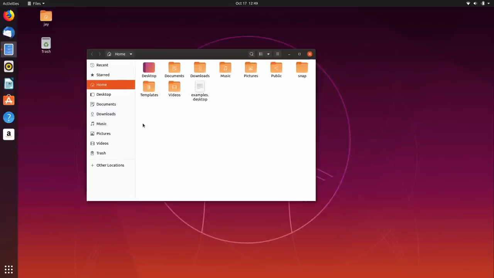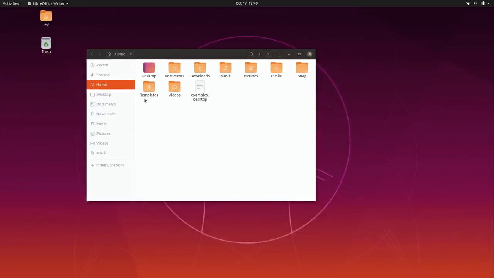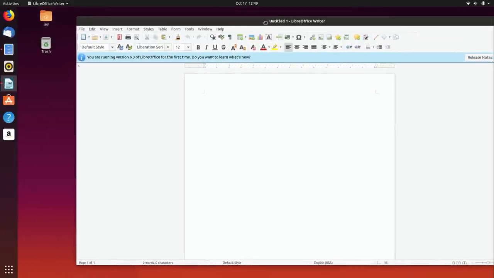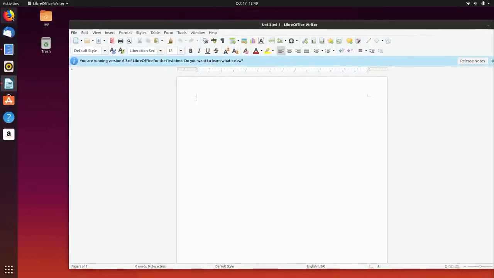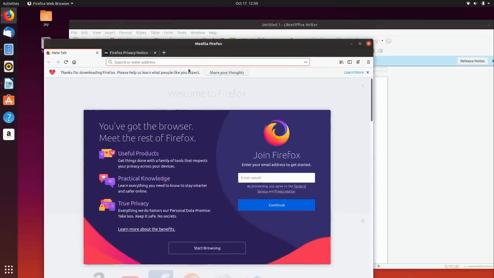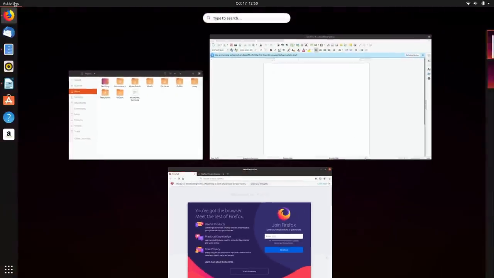So another thing that I can do is I can open up LibreOffice, which is the default office suite. I'm going to go ahead and pull that away to not have that maximized. I'll go ahead and bring up the default browser, which is Firefox. And now I have multiple applications open. So if I click on Activities, it shows me all the applications that are open.